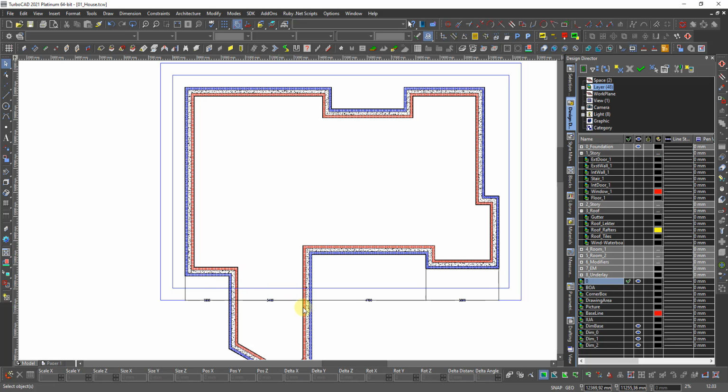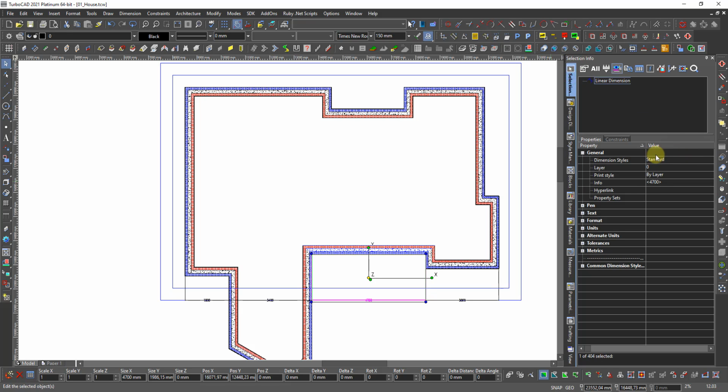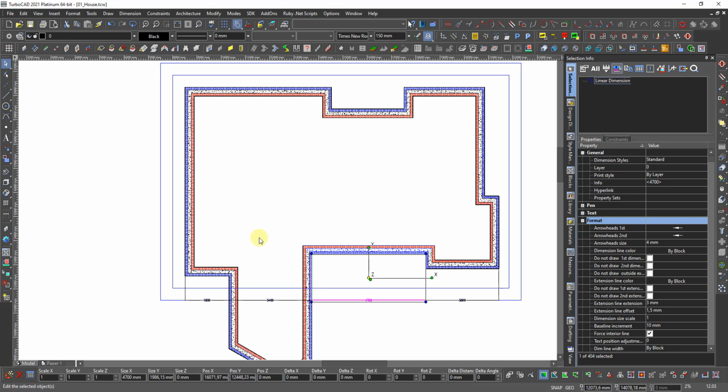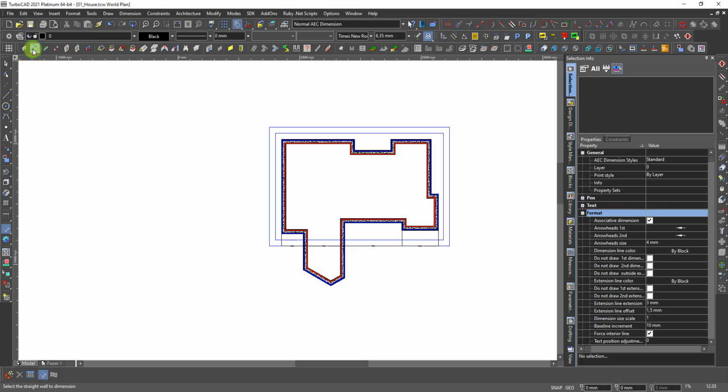But in TurboCAD we also have something named wall dimension. I don't know what style this is, if I want to use this standard. So we can common dimension style. Format. Yeah, you can see. But instead of doing that, the reason why I'm putting this line is I want to use wall dimension as you use the standard, and we see how it goes.